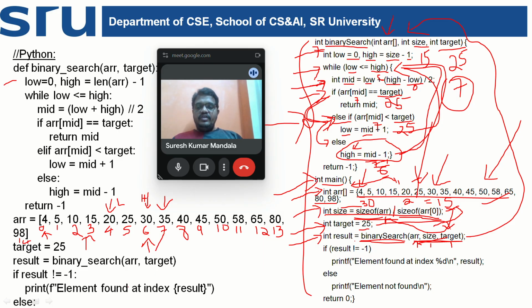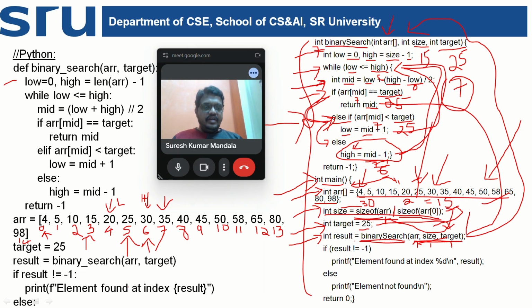What is the middle value here? 25. After that, the condition check. If arr[mid] 25 is equal to 25, yes, the condition is true. When the condition is true, return the mid value. What is the mid value we are having? 5. It will return from this control to the same place where the function call happened. The control jumps here. The result will be stored with the mid value call as 5.